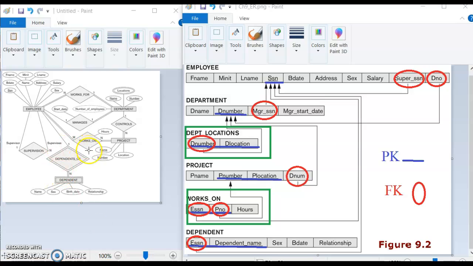Here's the many-to-many relationship, works on. I'm making it green. So works on has to be added as a new table. The works on new table has to have the employee primary key and the project primary key. ESSN and PNO combined are my primary key. Each one is a partial key: ESSN is a foreign key coming from the employee table, PNO comes from the project table, and also add the hours attribute in the works on table.